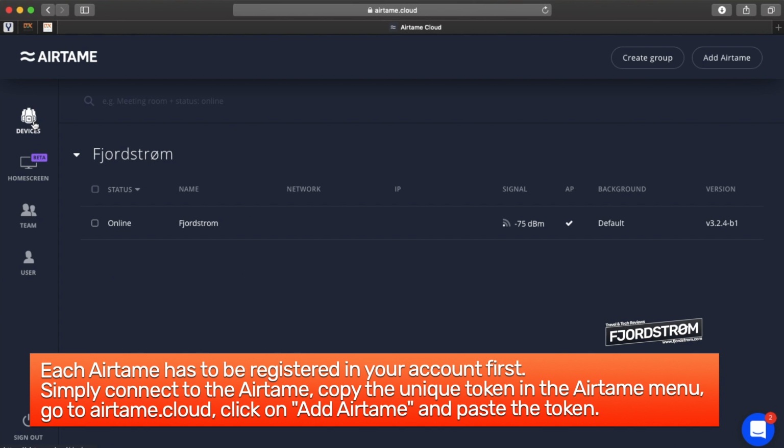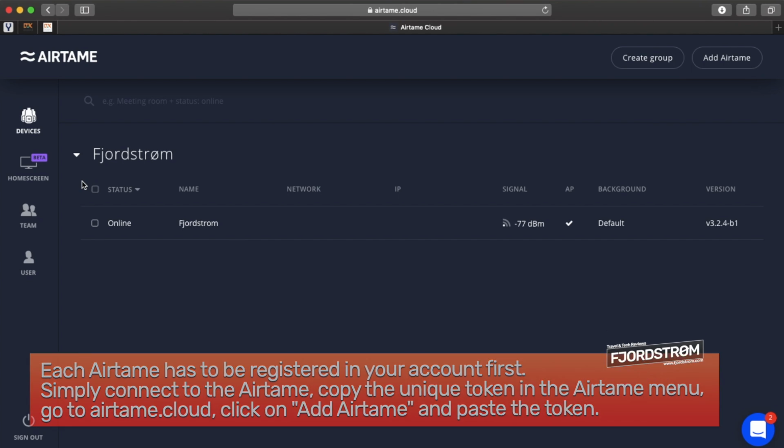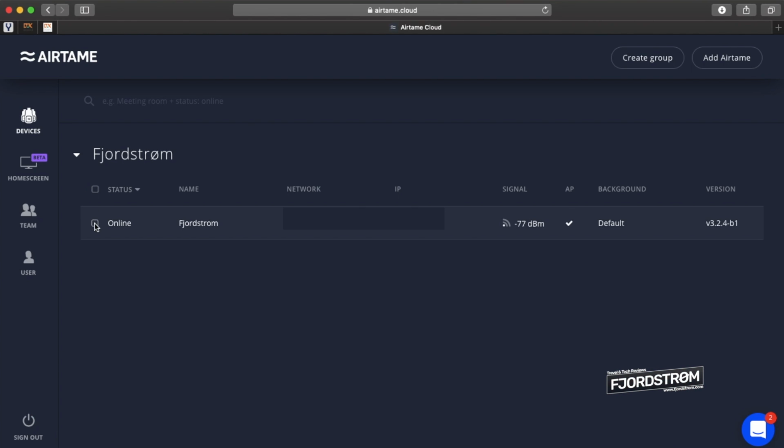First of all, you have a list of all your devices. Currently I only have one, but if you have a company or a school and you're an IT administrator and you have to manage all the Airtames in your school, then this is the way to do it. You can just check off, for example, this one, and then either reboot it, edit it, or even remove it from your managing system.